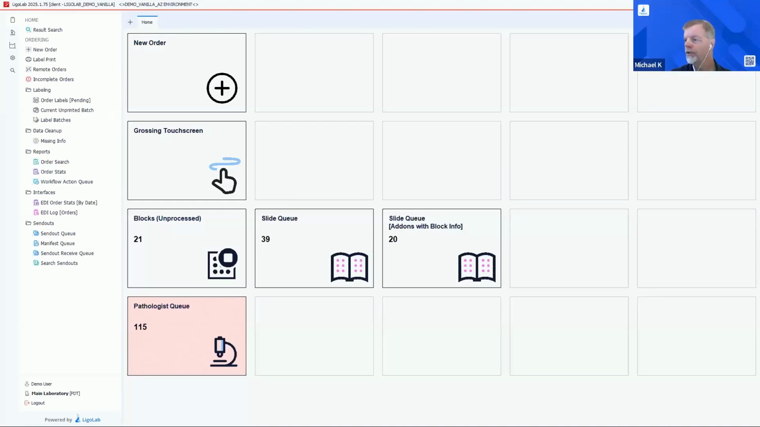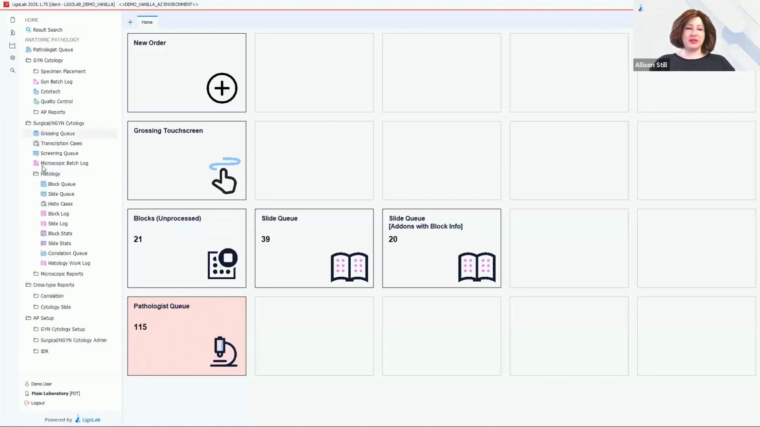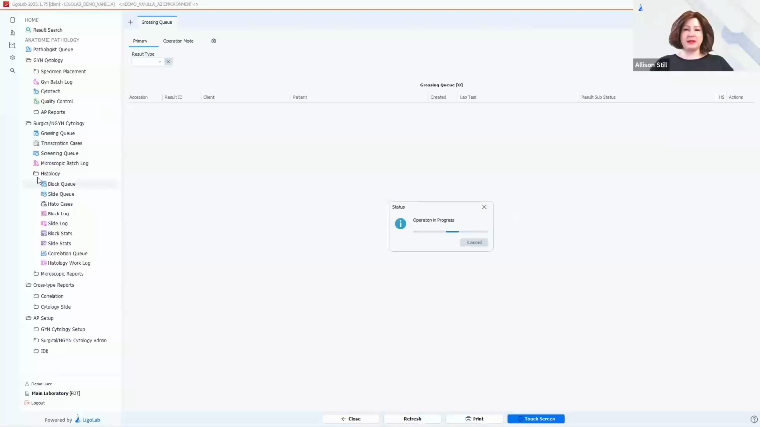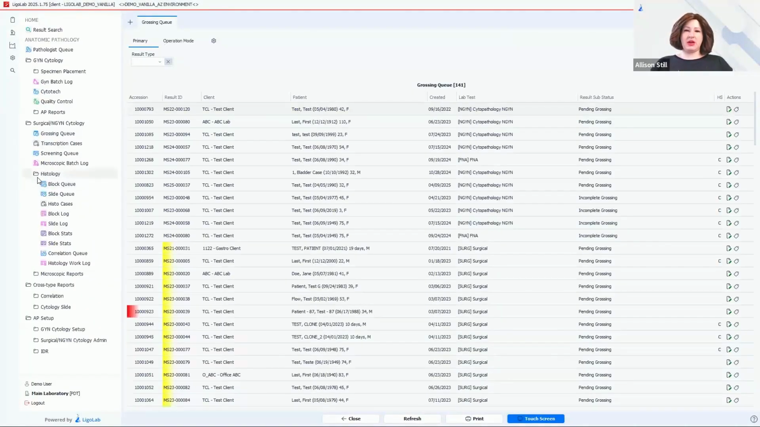Okay, I think a good time now to go to grossing and QA. Okay, great. We can start grossing from the home screen card, or again, we could go to the queue directly on the sidebar. All the queues in Lego Lab are real-time, as the grossing queue is. So the real-time queue of all the cases that are waiting to be grossed.